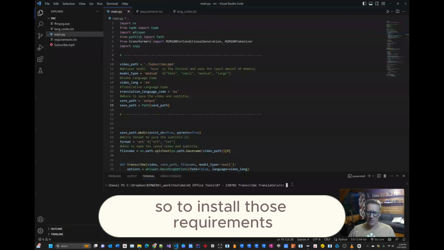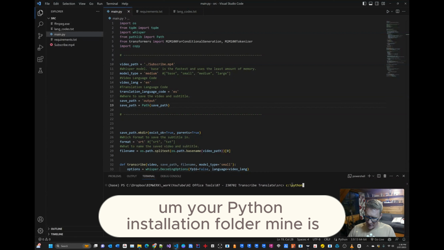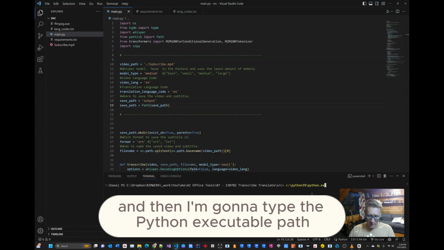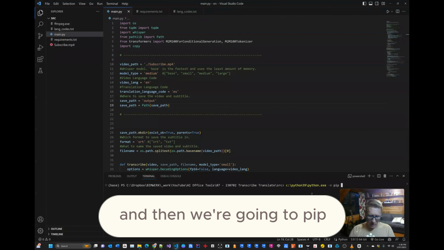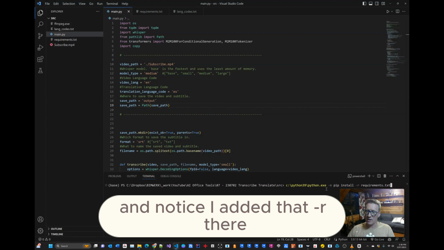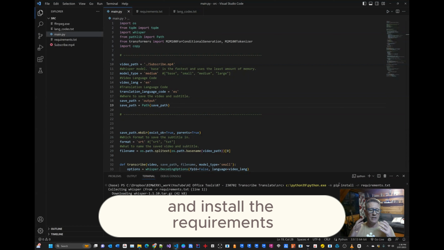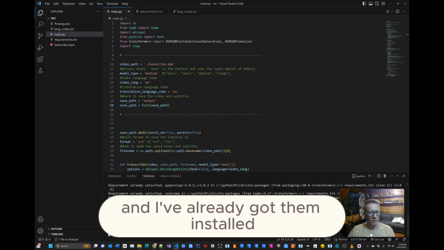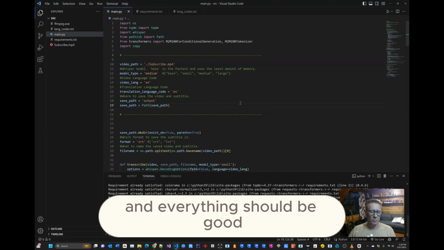So to install those requirements, all you need to do is to type the following, similar to what I'm doing, your Python installation folder. Mine is in C Python 39, and then I'm going to type the Python executable path. I'm going to type -m to set the environment, and then we're going to pip install the requirements.txt, and notice I added that -r there, and that's telling it to read that text file and install the requirements that are listed in the text file. In this case, there are only two, and I've already got them installed, so mine is just going to tell me it's already been done. So that should run through and everything should be good.